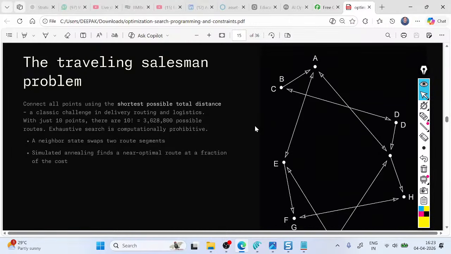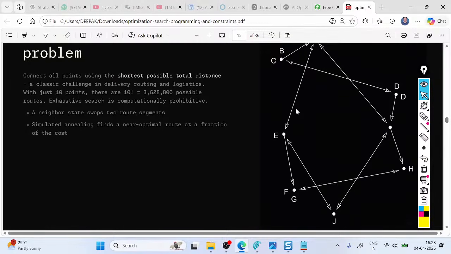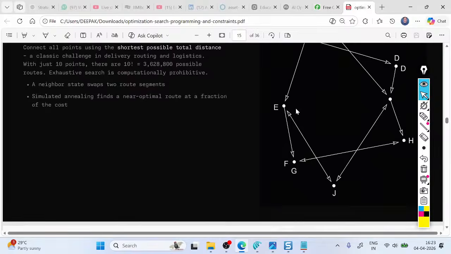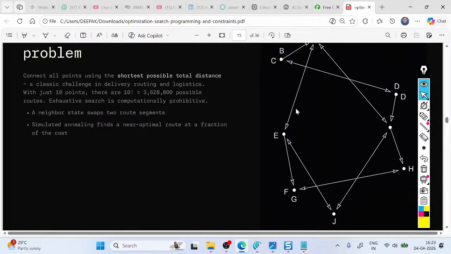So a neighbor state swaps two route segments, and simulated annealing finds a near optimal route at a fraction of the cost. Of course, we are doing it like 100 times instead of like 300,000 times. So it will take a fraction of the cost. So this was basically the traveling salesman problem.